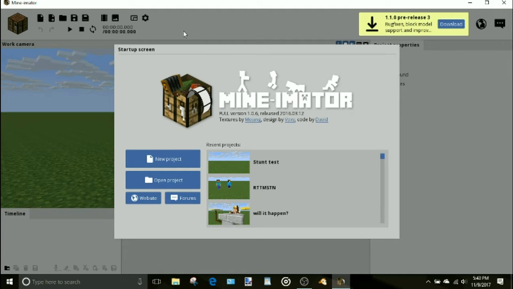So the first thing, once you download mine-imator, there will, of course, be a link to the website where you can download mine-imator if you do want to make animations yourself, and you're not just watching this because you want something to watch. But anyway, yeah, so the link is in the description to where you can download this.